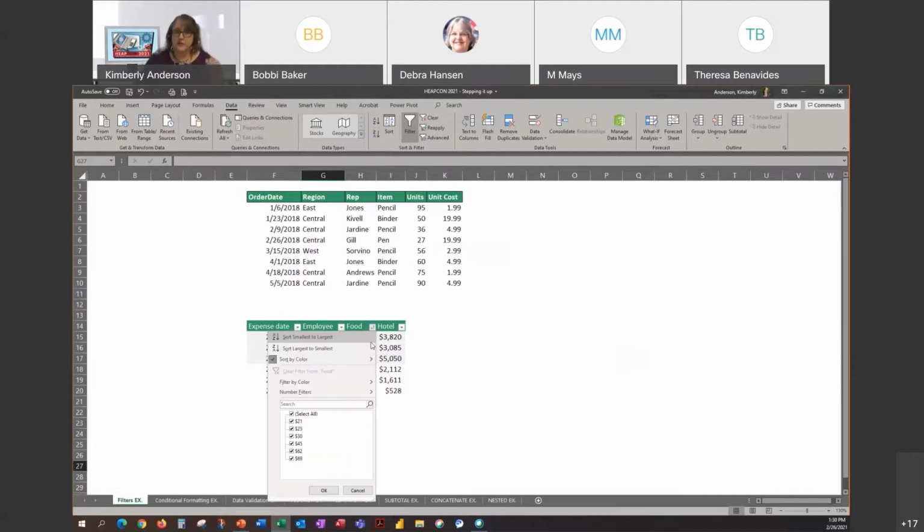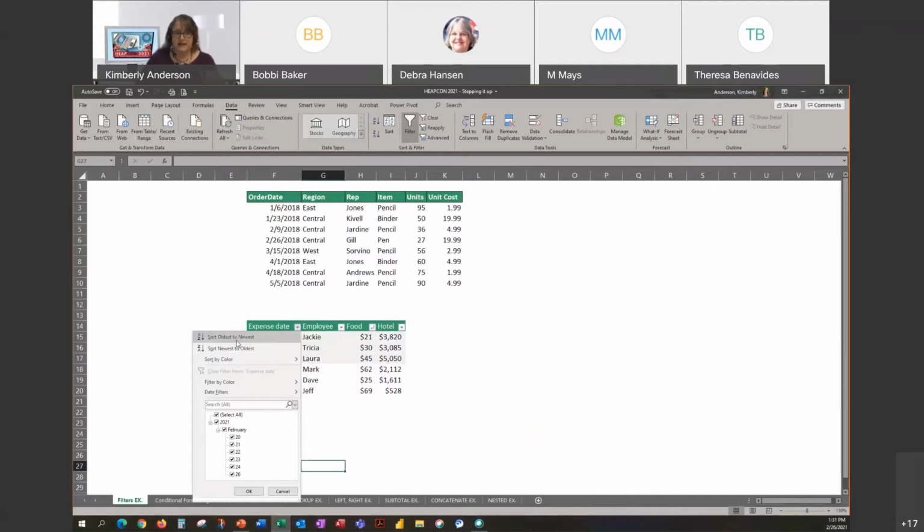So I can use filters to also do my sorting if it's a single column sort. If I want a multi-column sort, I can't use my filters for it, but I can use my filters if I just want to sort one column. Like if I want to sort by date, I can sort it newest to oldest, oldest to newest. So you can use filters in a number of ways. And I'll show you some tricks in a minute when we get to some of the formulas on why using filters can be so beneficial.